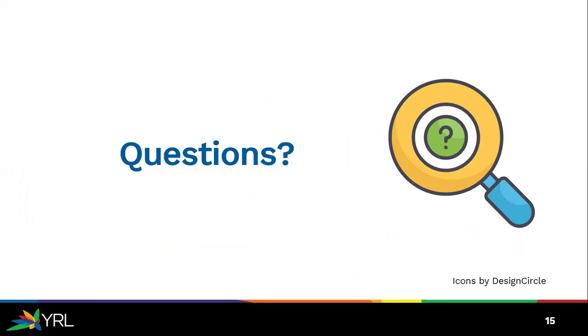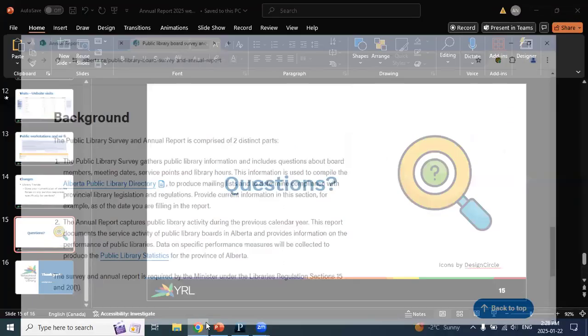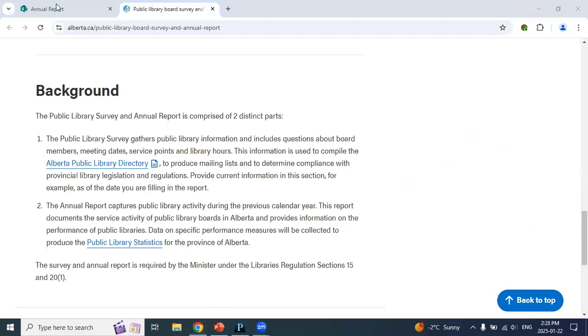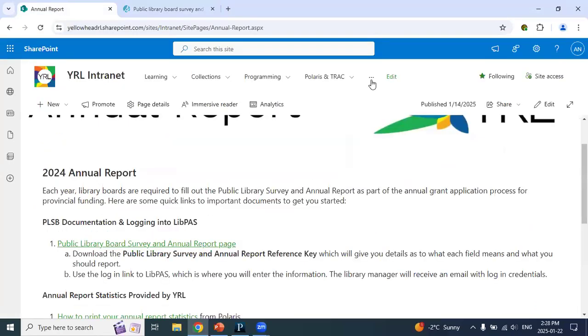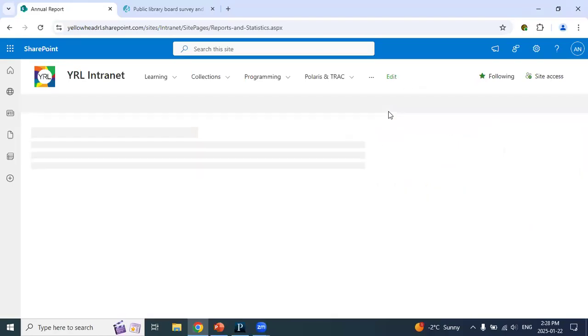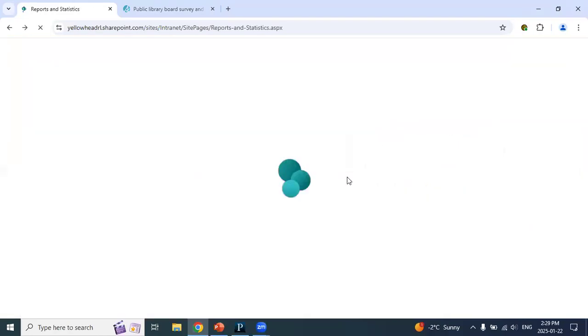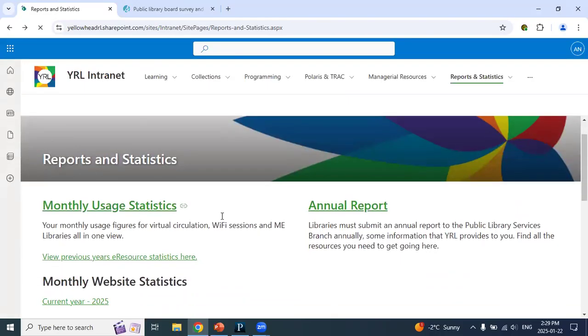Finding stats for ebooks and e-audiobooks. I will show you how to find those stats, but just remember that YRL reports those on your behalf, so they're not going to be required for the annual report. So actually, let's take a look here. You can find those on the intranet. Let's go to the reports and statistics page. And it's going to be under monthly usage statistics.